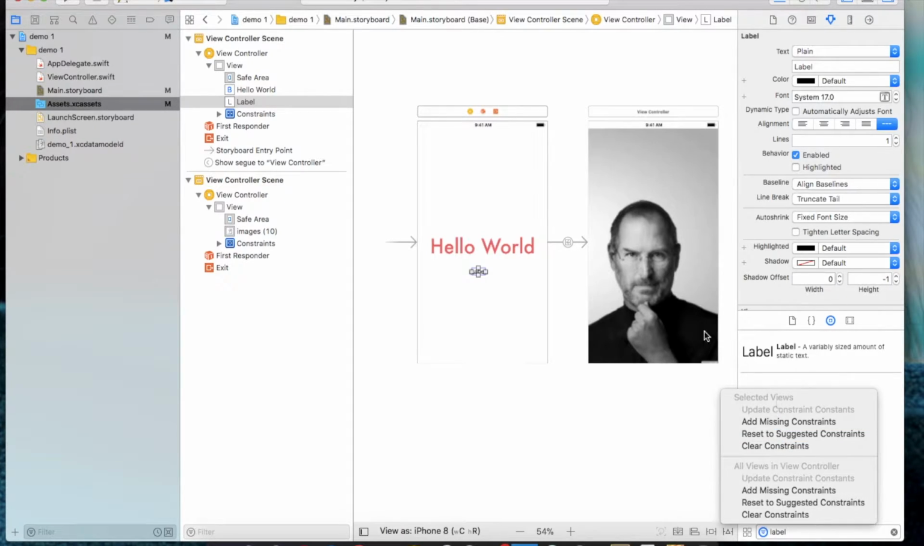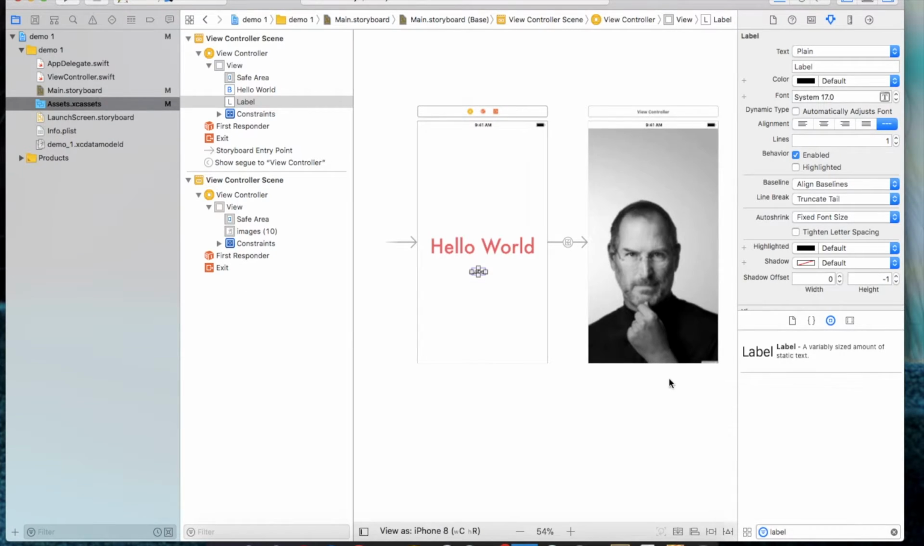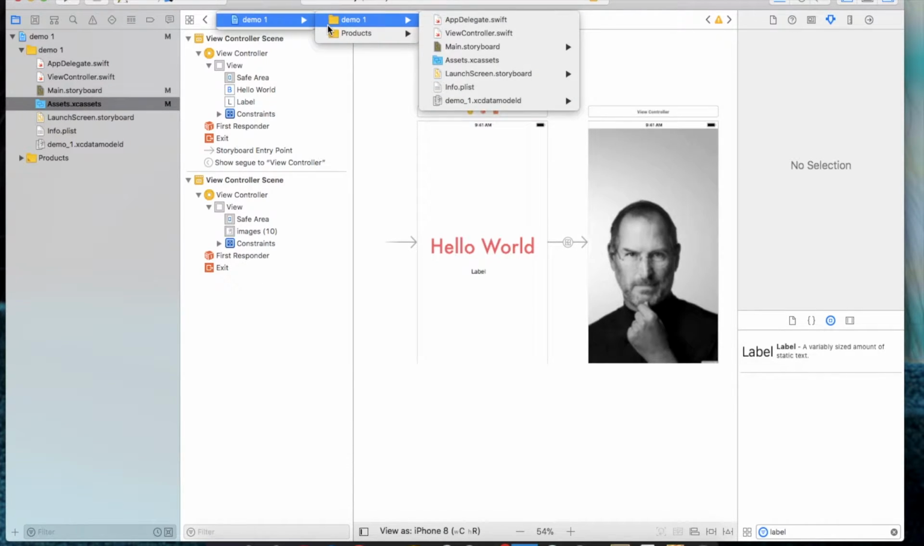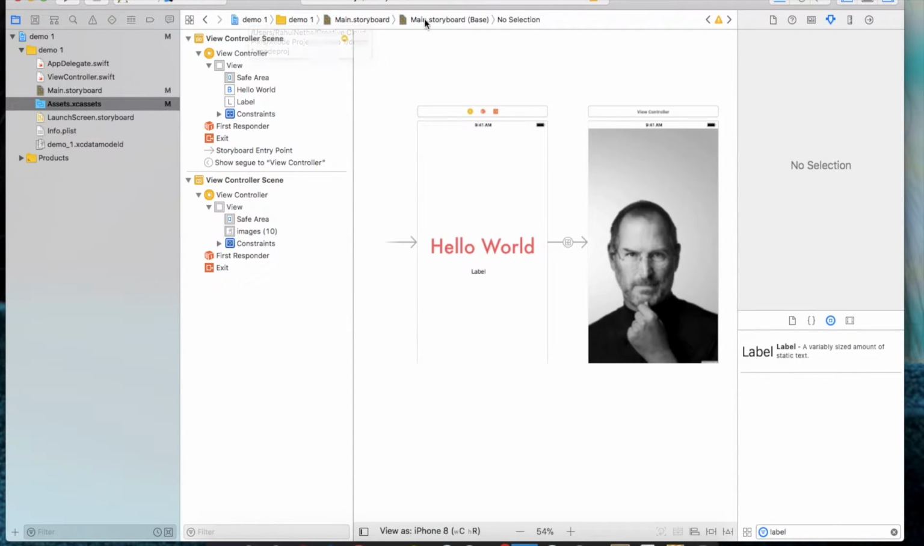Now, instead of adding constraints manually, if you don't know the correct naming of words, you can just click "Add Missing Constraints" and it automatically adds the constraints which are missing. And now I'm going to show what this is. It's like a path, the same one we see in Windows or in Finder. You can navigate to something else easily.